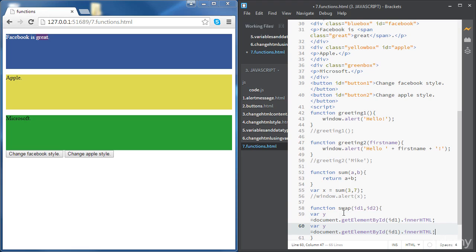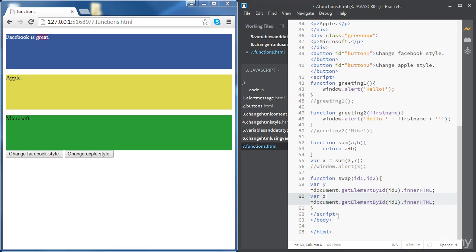And we're going to do the same thing with the variable z, which we will set to the inner HTML of the elements of ID2. Okay, and now we're going to set the inner HTML of ID2 to y, and the inner HTML of ID1 to z. Okay.